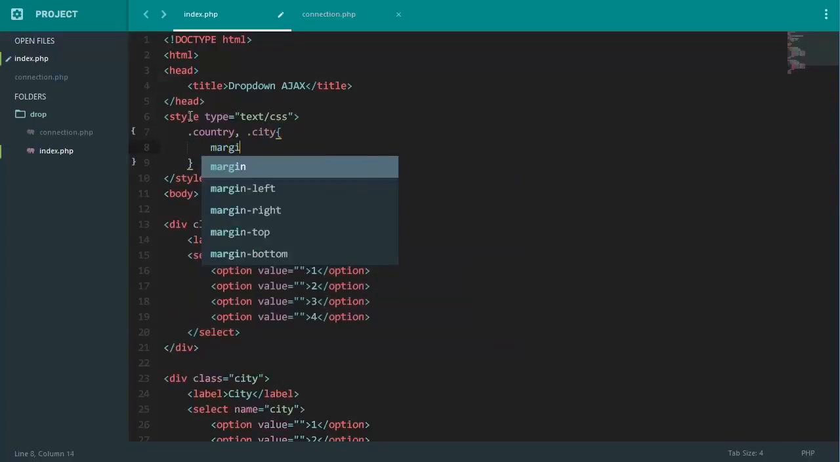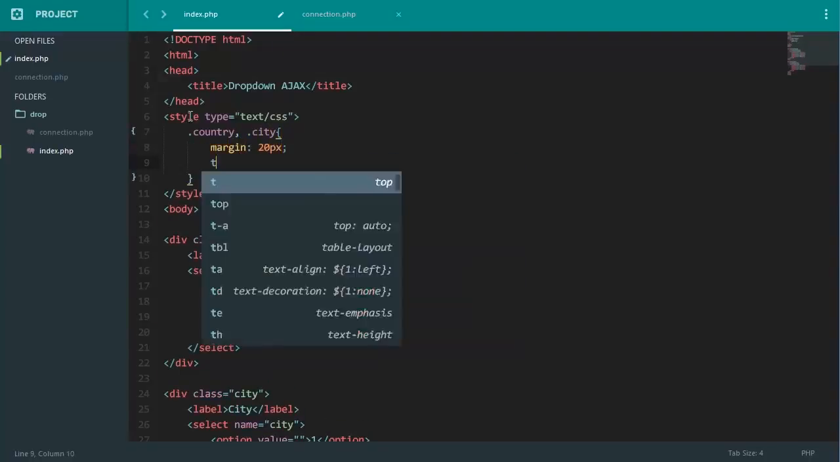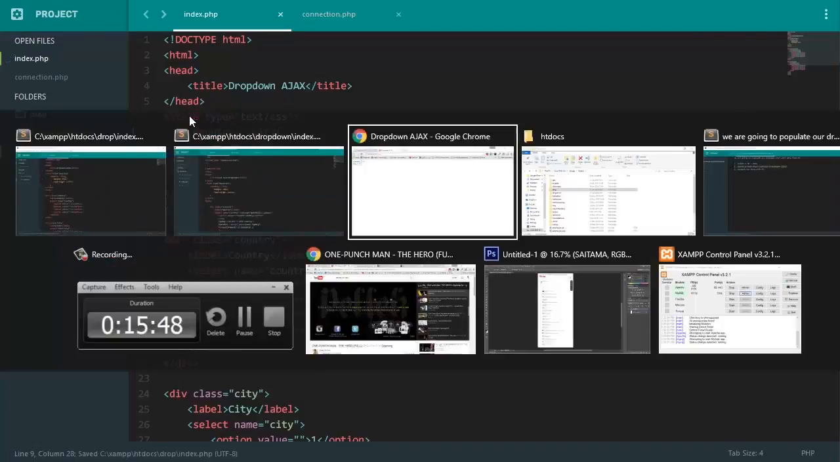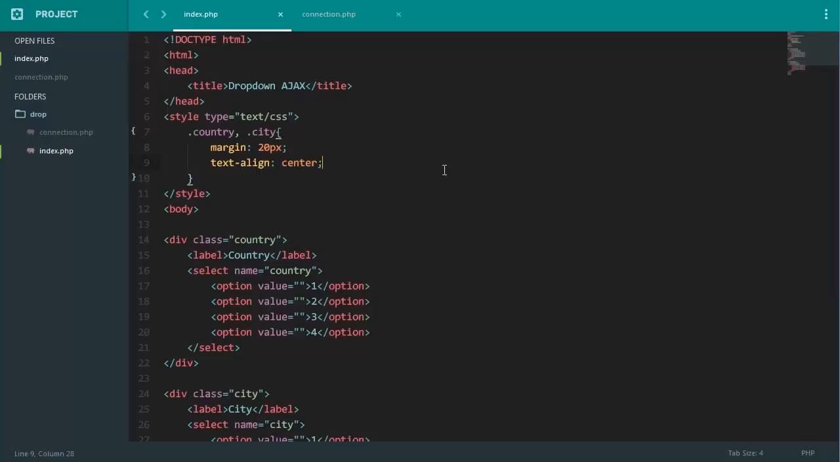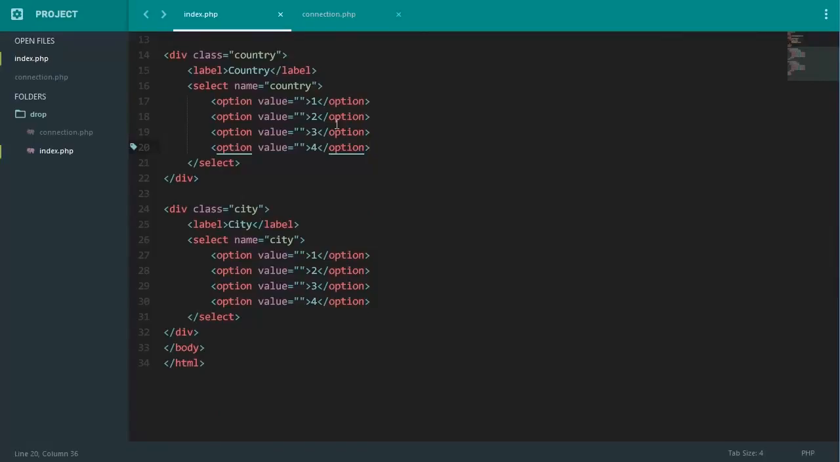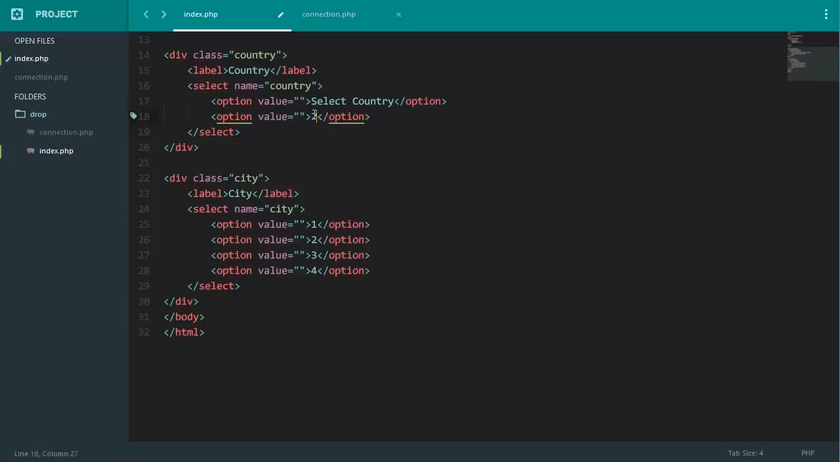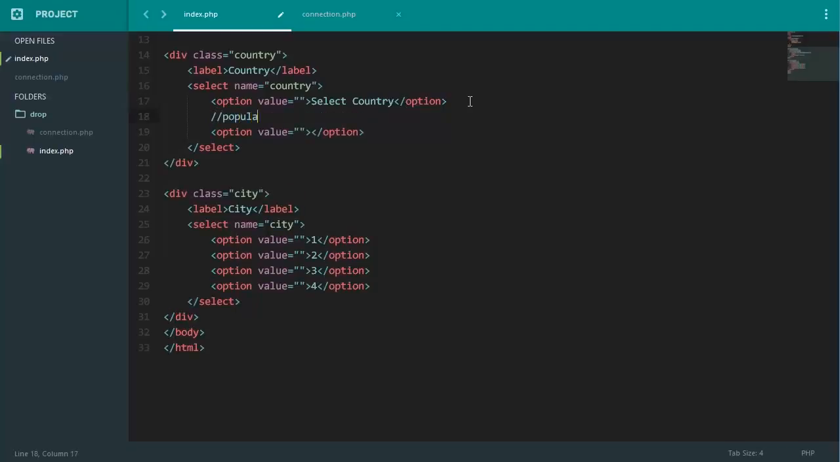So we are going to populate the first drop-down list using PHP. Same goes for the second drop-down list, but the second drop-down list is quite different from the first one because the second one will depend on the first drop-down list. So we will do it later using Ajax.